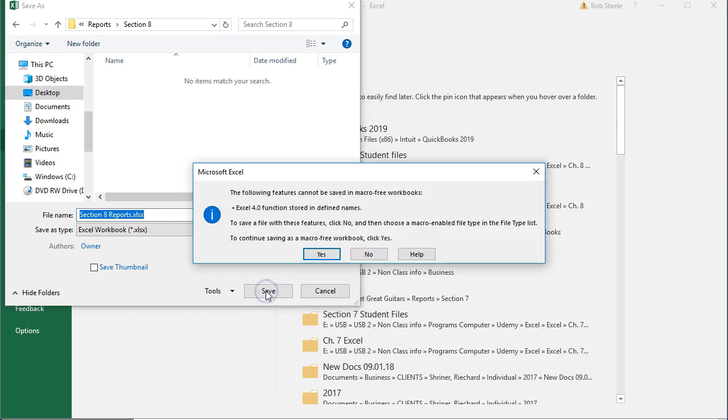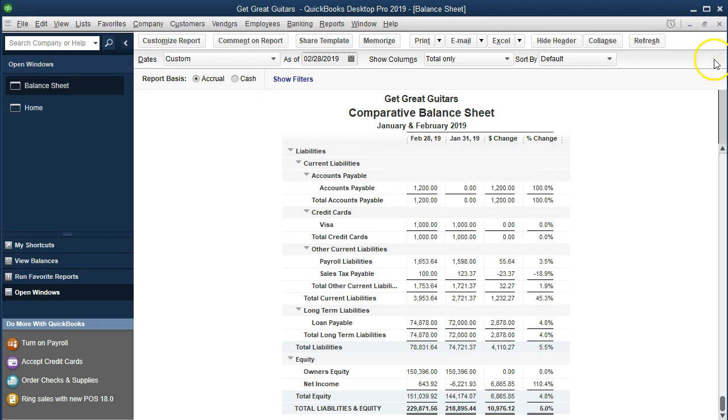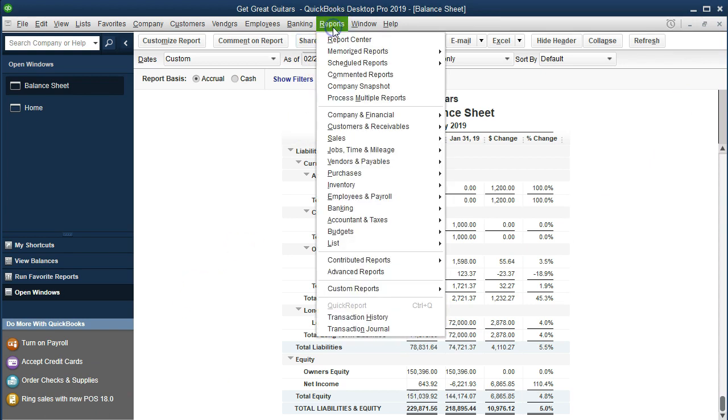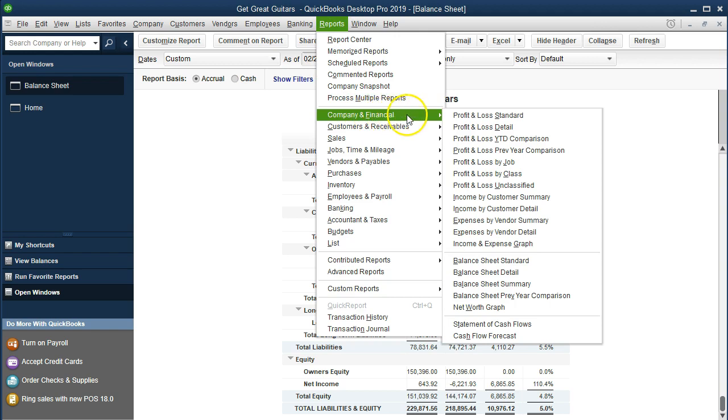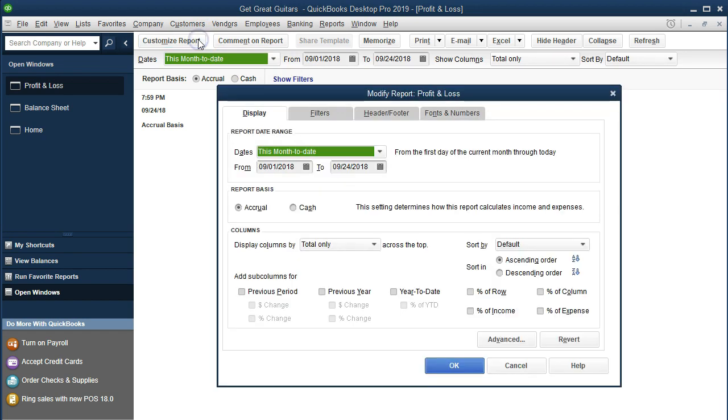So we're going to say save it, and I'm going to say yes, and then we'll close this out, and we'll print the second report, which will be our comparative income statement. So we'll go through a similar process. We're going to go to Reports, go down to Company and Financial, and go to the Profit and Loss, which is also the income statement. So we're going to say Profit and Loss. And then we'll go to Customize Report and do a similar process, customize the report.